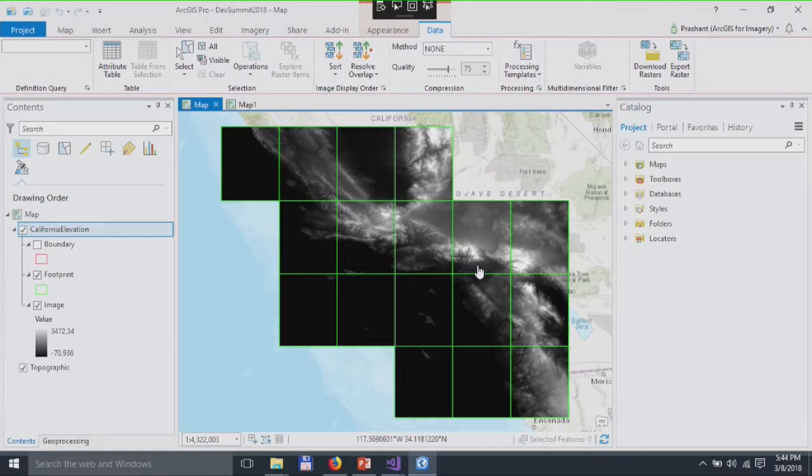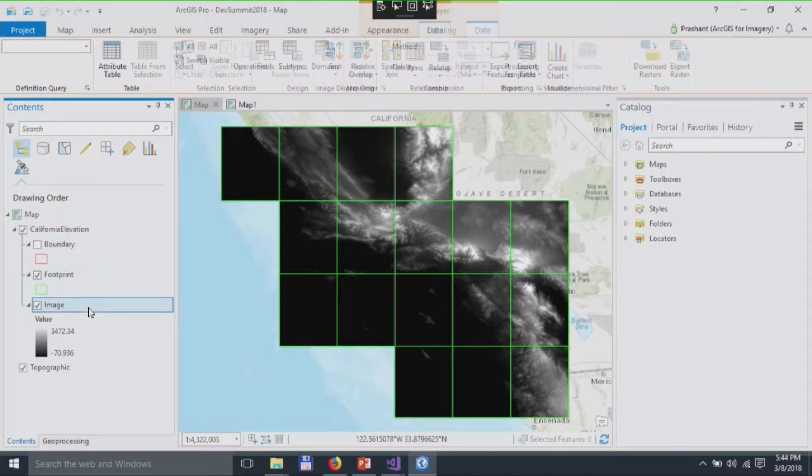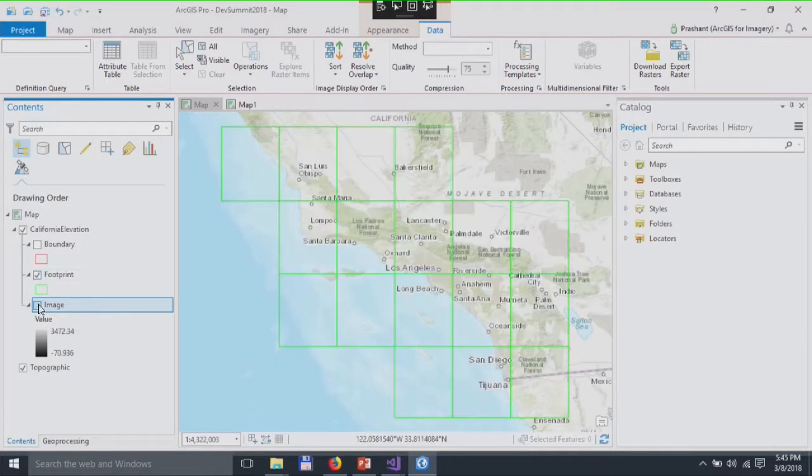So I have a Mosaic dataset, and a Mosaic dataset is basically a collection of images. So I have here about 25-ish images, and the Mosaic dataset layer, as I said, is a special kind of layer because it's a group layer, which has 3 different sublayers: a boundary layer, a footprint layer, and an image sublayer. So I can turn off my footprint layer. The footprint layer shows me all the different images in my Mosaic, or I can turn off my image as well.